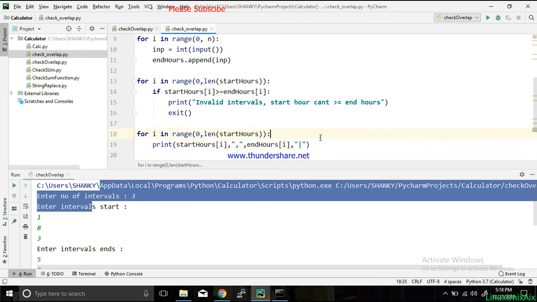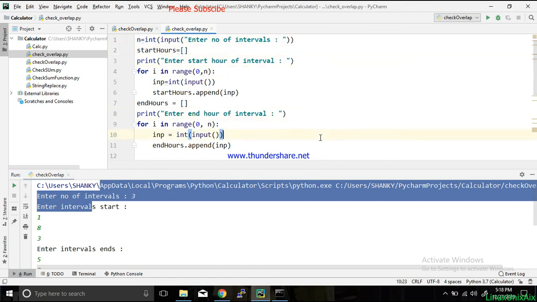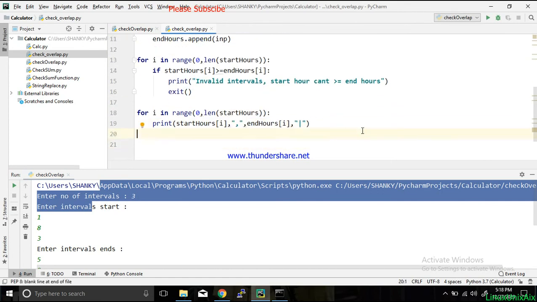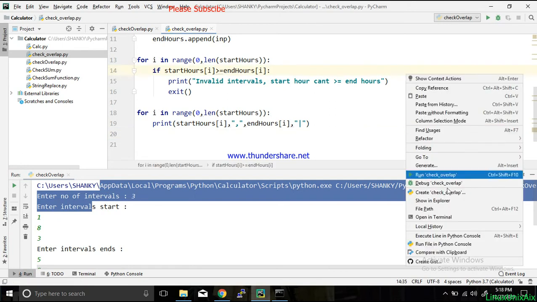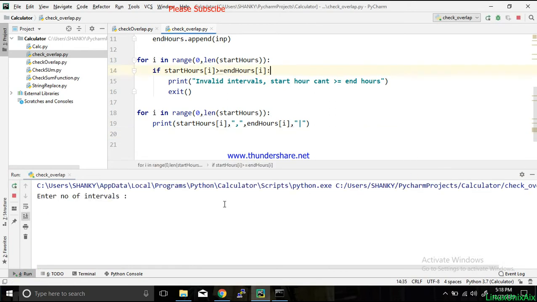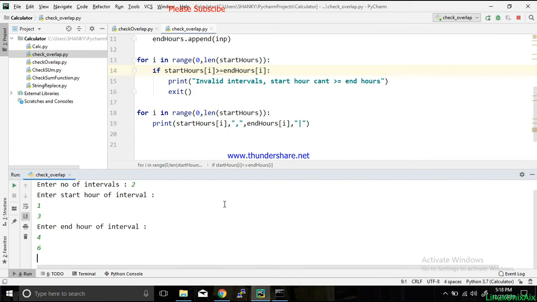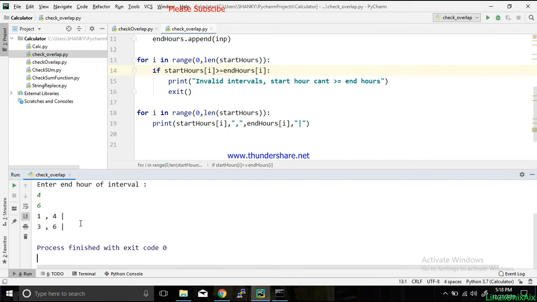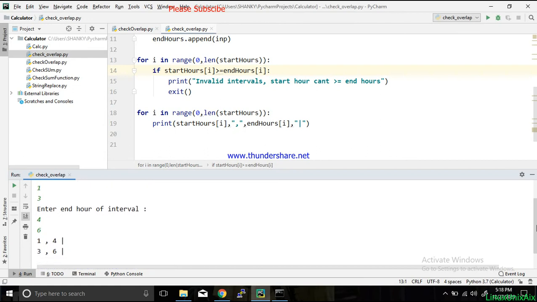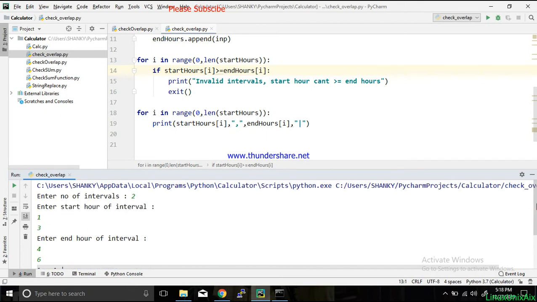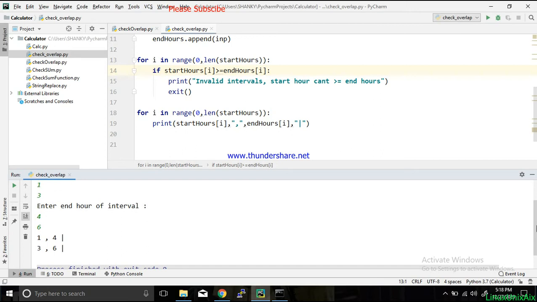So let me try to accept and print the intervals, and then we will do the final thing, which is checking the overlap. Let me run this. Enter number of intervals: 2, and then start hours 1 3, end hours 4 6. So you see 1 4 is my first interval and 3 and 6 is my second interval. Start hours 1 3 and end hours 4 6, so it makes sense.